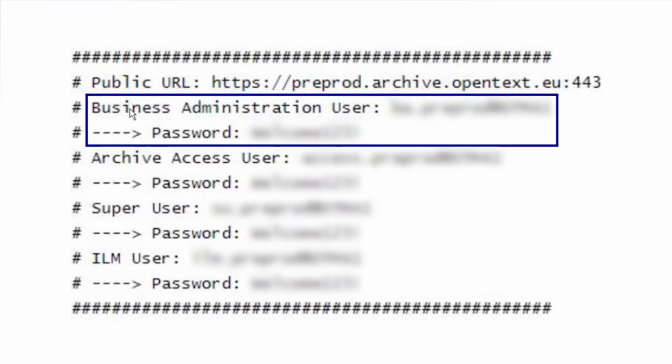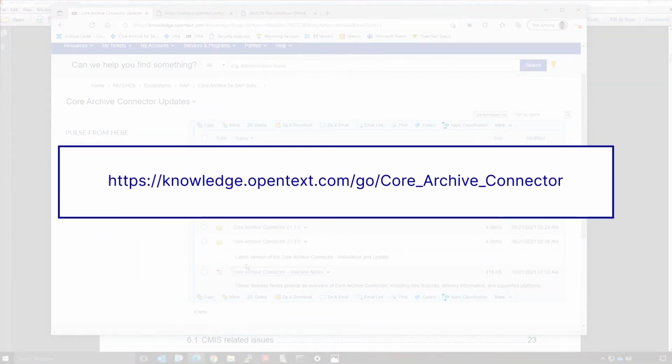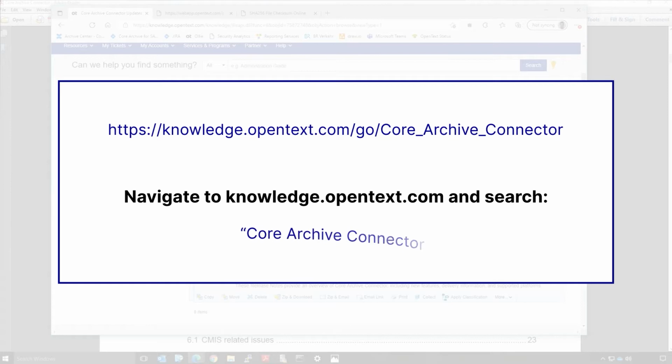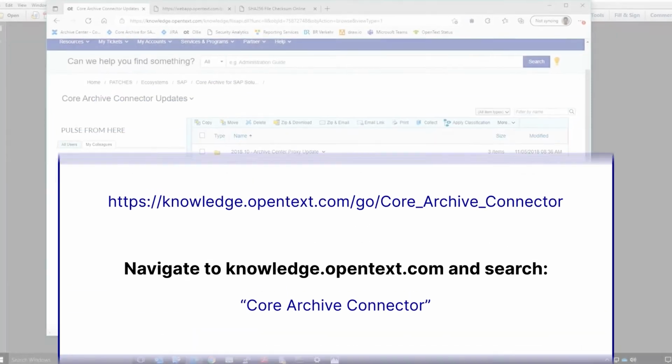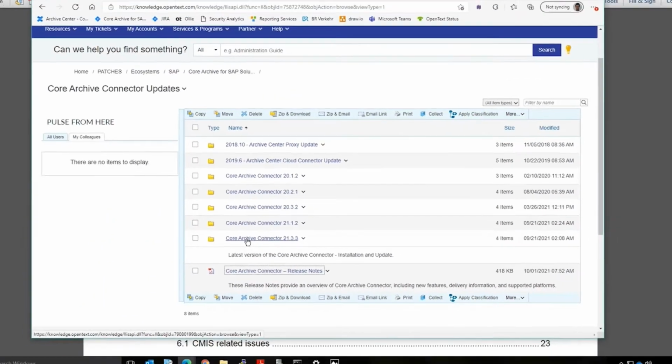into the service. To download the Core Archive connector software, please visit OpenText My Support. You can navigate directly to the URL shown on the screen or from knowledge.opentext.com. Search Core Archive Connector to find the Core Archive Connector updates. Navigate to the latest release, in this example, 21.3.3.